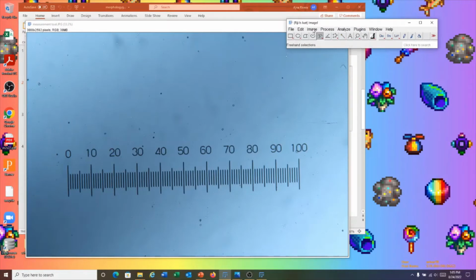And to take a measurement, the first thing you're going to want to do is make sure you're on the straight, segmented or freehand lines. And I usually pick 50, so we're going to go from 0 to 50. And this whole thing from 0 to 100, that's 1 millimeter. So this is going to be half a millimeter, or 500 micrometers.